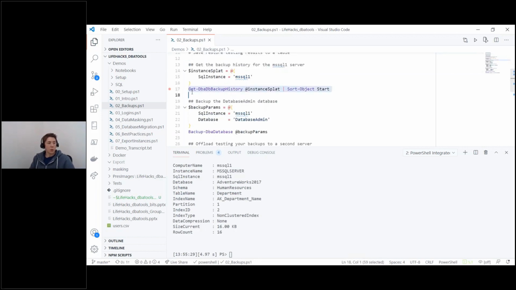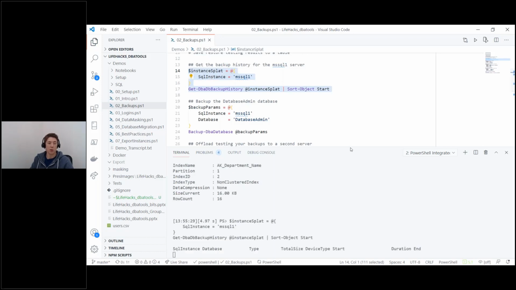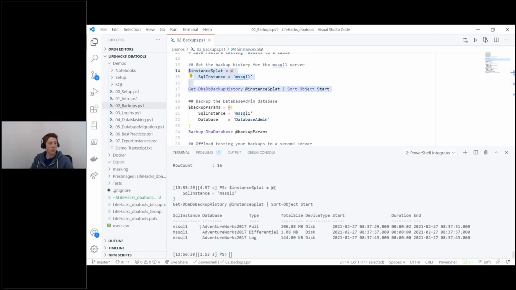So first things first, we're going to take a look at Get-DbaDbBackupHistory. So I'm going to run this again with splatting. I'm just passing the MSSQL1 SQL instance, and I'm just ordering it by start. So you can see this is all of the backup history for my instance. These are running in Docker containers on my laptop, and I just fired them up before this session and ran a few backups. So you can see AdventureWorks 2017. I've got a full backup, a differential backup, and a log backup.